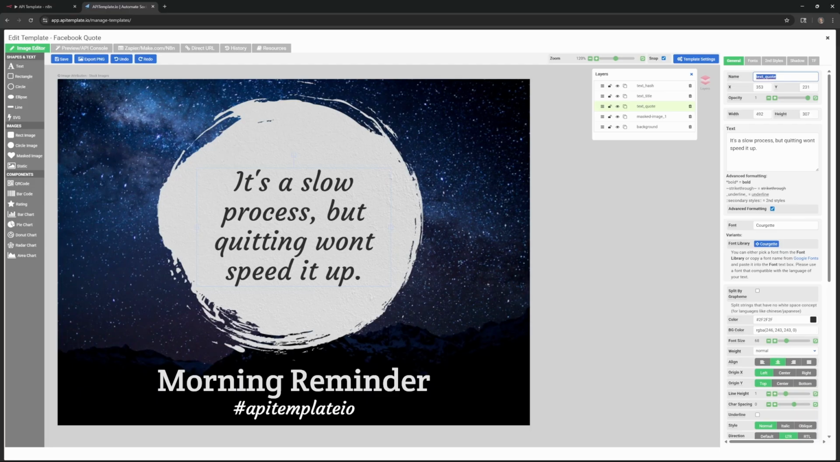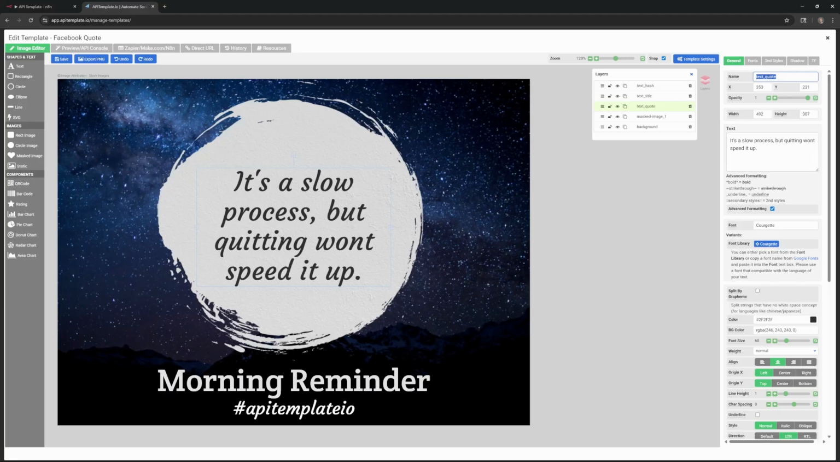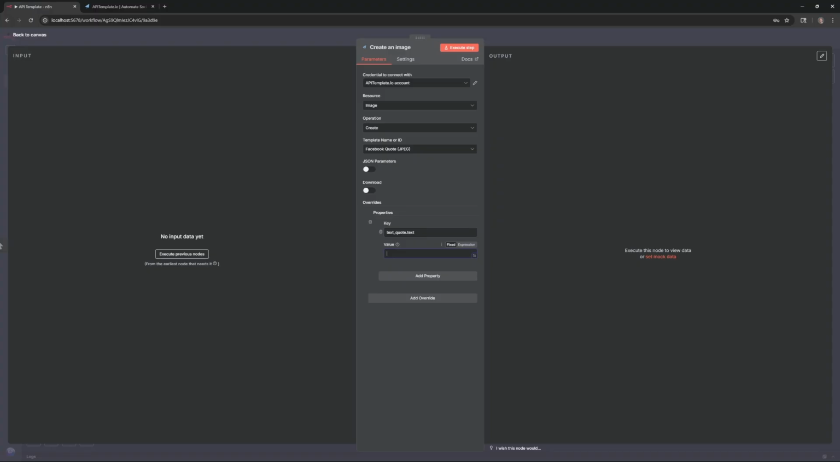So what you do is copy the text quotes for the name of the layer, go back to here, add an override, add property, put the name of the layer and then dot, and then the property. So in this case, we're going to change the text. Or if you want to change the width, you would do dot width, but we're going to do dot text. And then the value would be whatever you want to be. So like, thanks for watching.